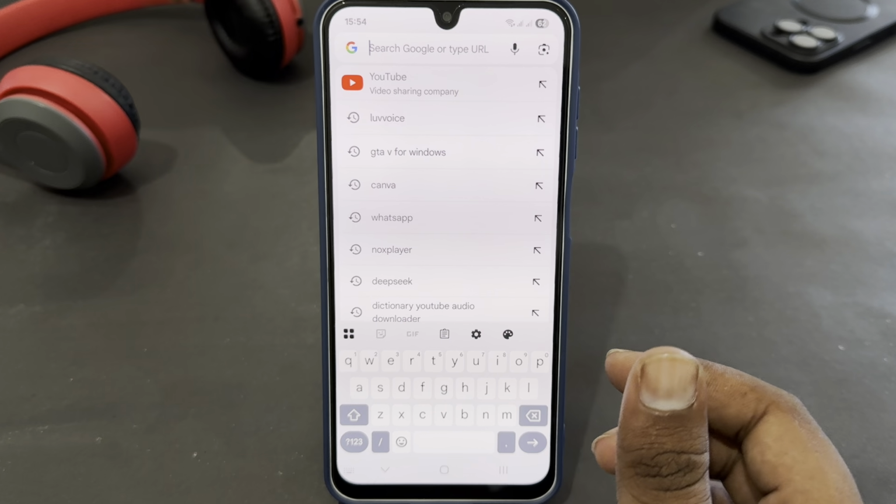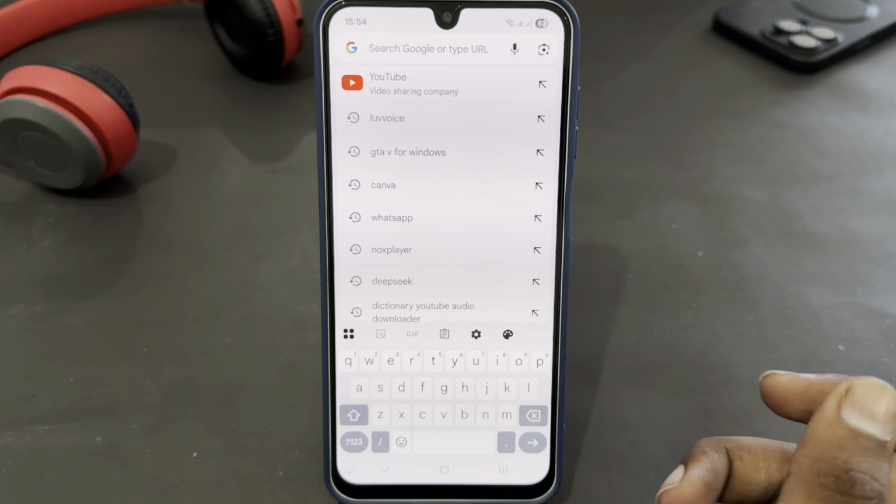So in this way, you can easily turn off speak while typing on an Android phone.